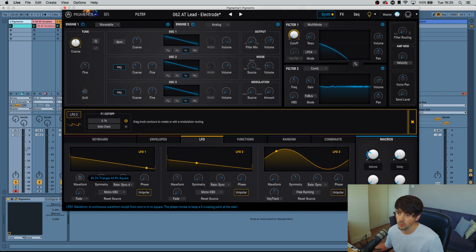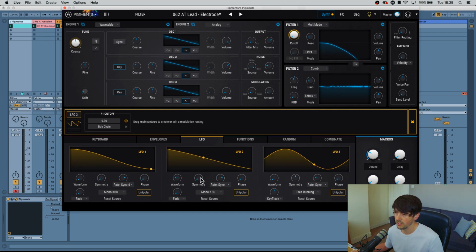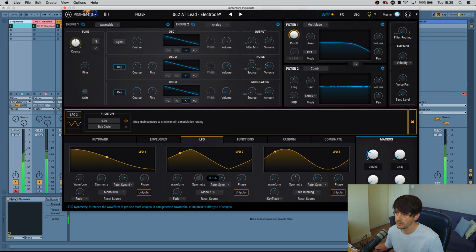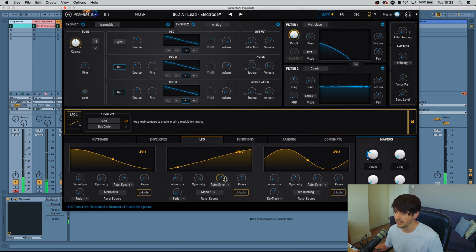Let's mess around with the waveforms as well. Let's have a look at this, maybe turn that more into that kind of thing. And maybe we'll bring that back up and move the symmetry over. That's quite cool there. But you can see what I mean, you just keep playing around with different patterns and you get so many interesting results from it.